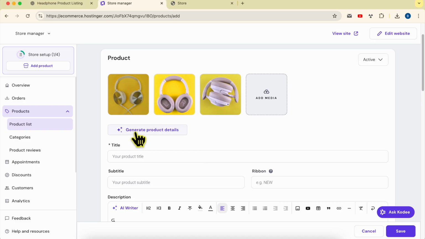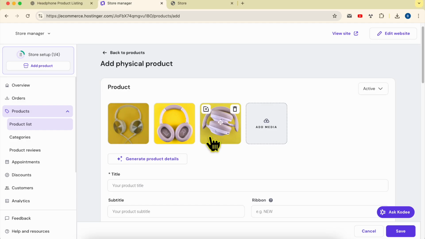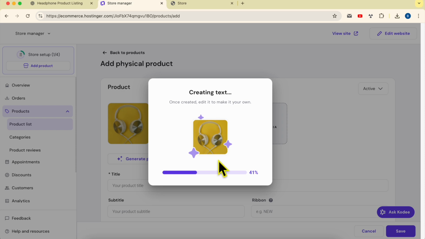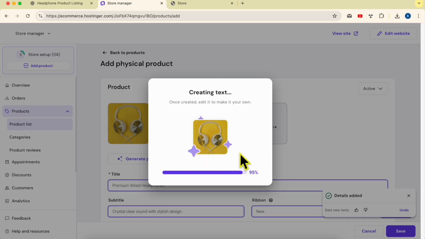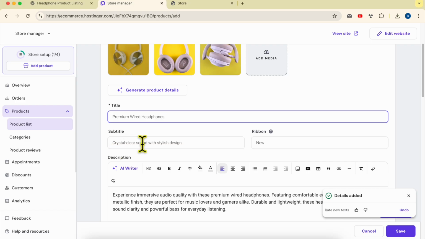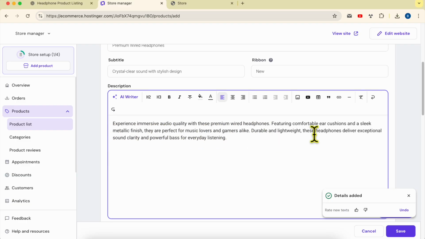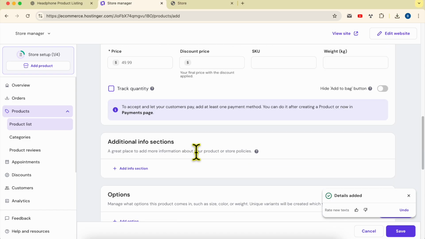And next, you can generate product details like title, subtitle, description based on your uploaded photos. Let's give it a try. Click on generate product details and wait a moment. And those are the suggested product details. Premium wired headphone, and for the subtitle, crystal clear sound with stylish design. The ribbon is new. The description: experience immersive audio quality with these premium wired headphones featuring comfortable ear cushions and a sleek metallic finish. This is a really good base to start with.